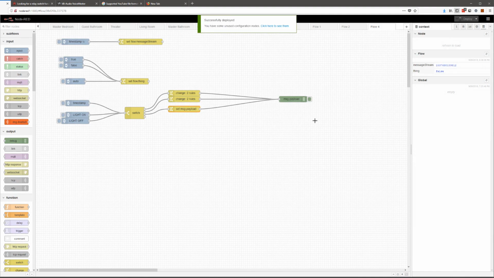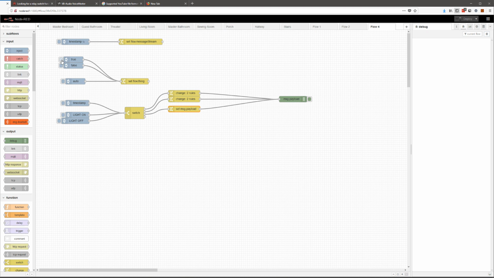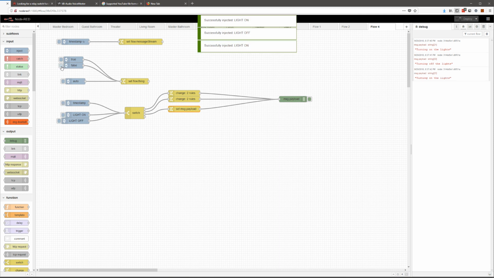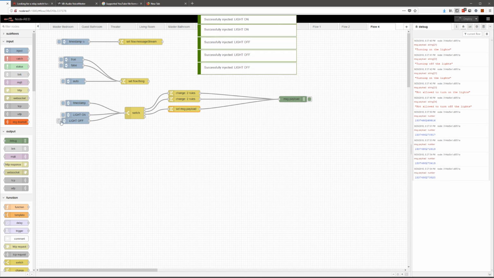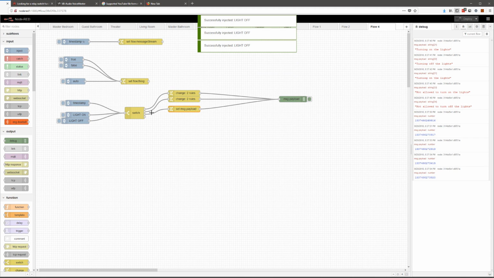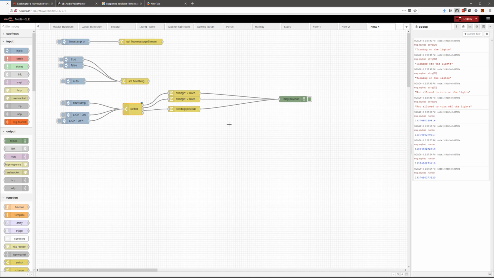So let's go ahead and deploy that. Go over to debug, clear that out. So say we're true. You know, we can flip our lights on and off. False, it won't let us. Now auto, now we've got our timestamp no matter what we do. So that's just one portion of what can be done with flow context in using it to operate switches.